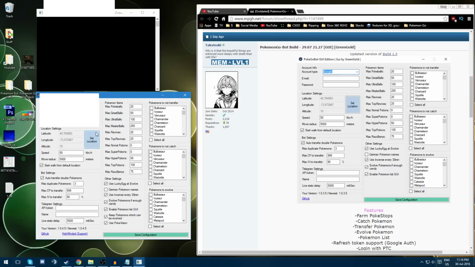You can change pretty much anything you want in this. You can change how fast you travel. I'll tell you all the good settings you want to change. First of all, you want your move radius to be at least 10,000. And for start walk from default location, I just keep that one checked.